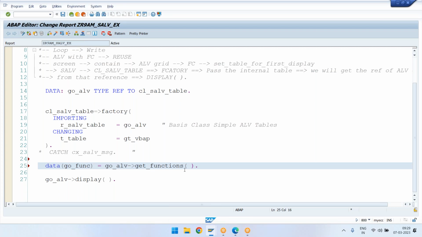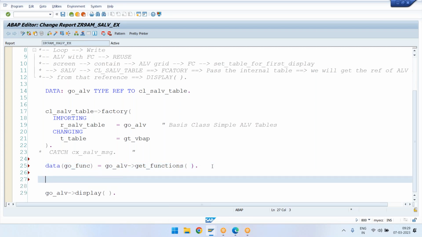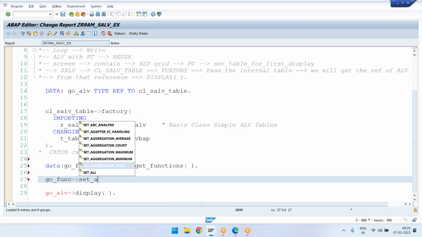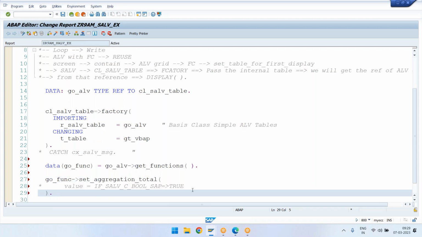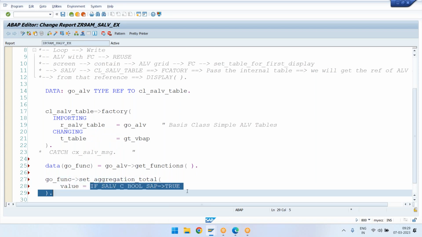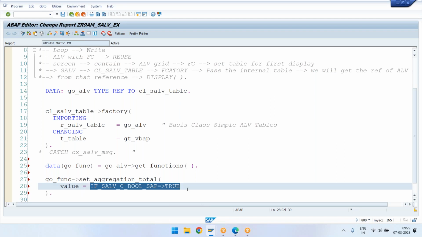Exporting and importing you show over here, whereas returning you always have to write like this. Now in go_function, I'll say set_all. Set all. See here, let's say set aggregation total. Let's say I'm setting up only the aggregation. Now this is called whether you want ABAP true or ABAP false.